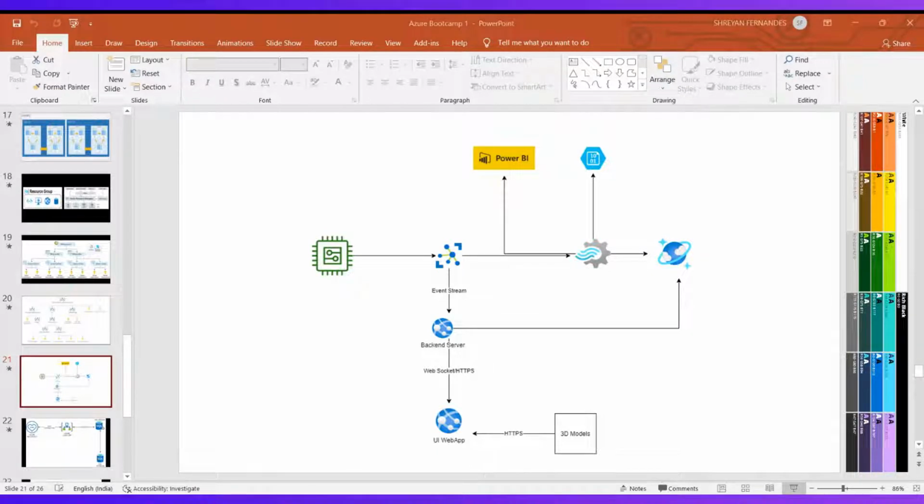So on the left hand side, this green thing that you can see is a sensor that I had placed. This sensor was streaming data to the cloud on this particular platform, the IoT Hub. And from there, I had Stream Analytics and many other insights, and then the blob storage, and then they had a backend server setup, and then a web app.